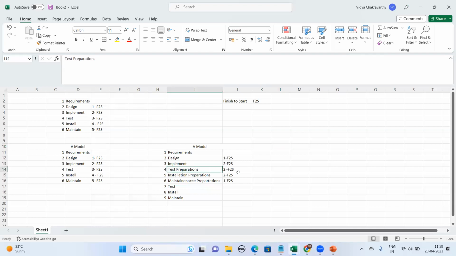Now test preparation happens, maintenance, then actually you will do the testing. When will you do the testing? After the implementation. So 3 F2S. Okay, 7 F2S. Can anybody explain this to me? 8 F2S. Clear to everybody?